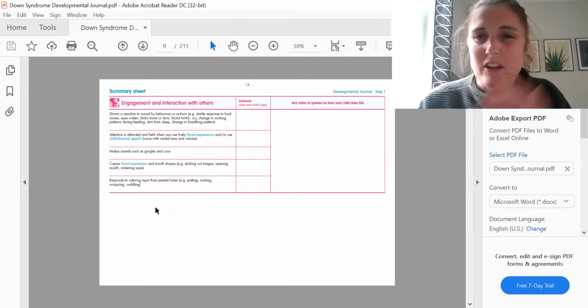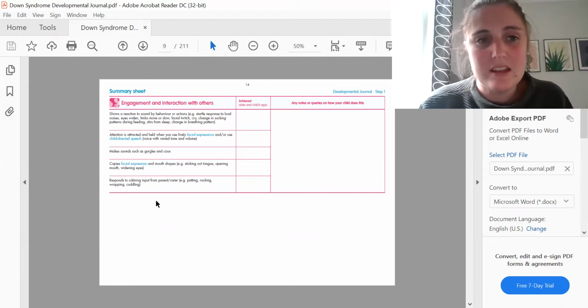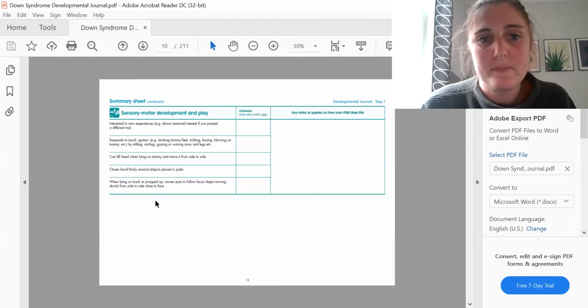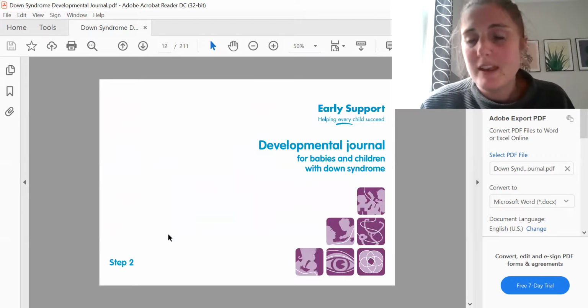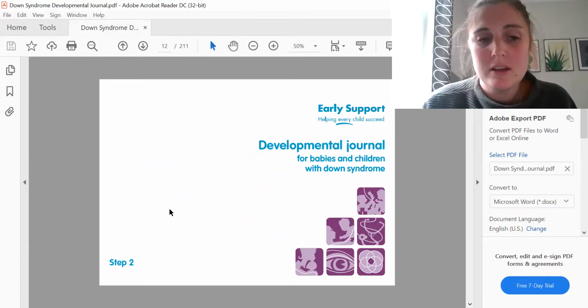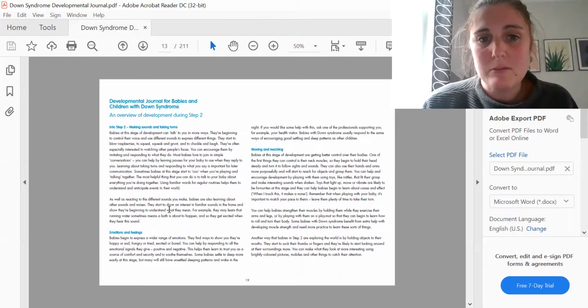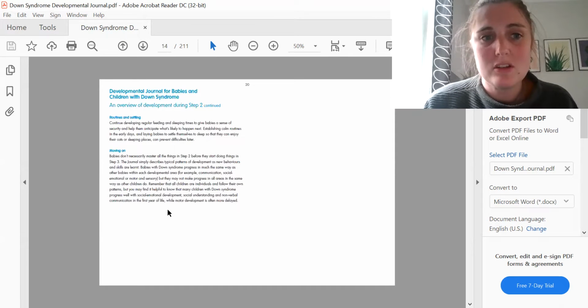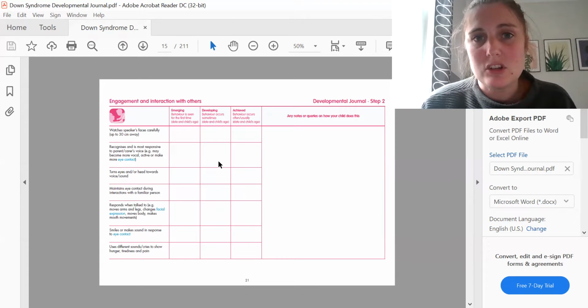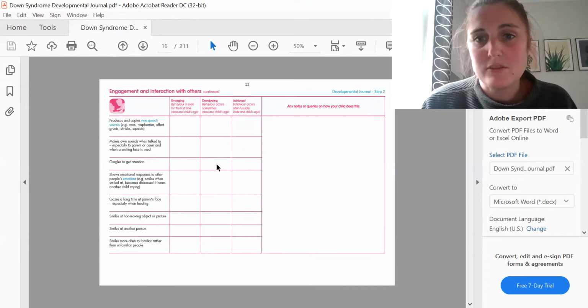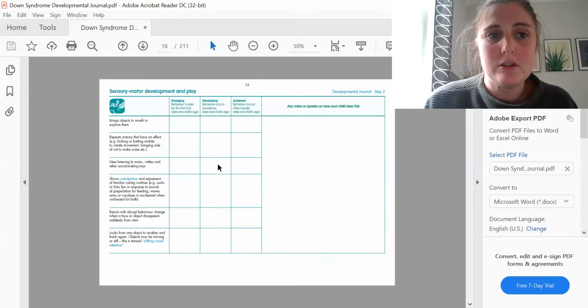And then there's kind of an overall summary sheet at the end that you can look at. And you can write the date, if you want to, you can say when you saw your child do these things. And then it moves on to step 2, and it's exactly the same. So there'll be a bit of information and then all the different colored sections for all the different areas of development. So that's what that looks like.